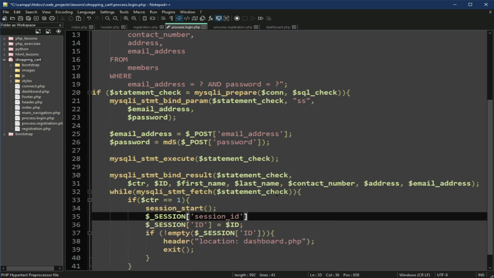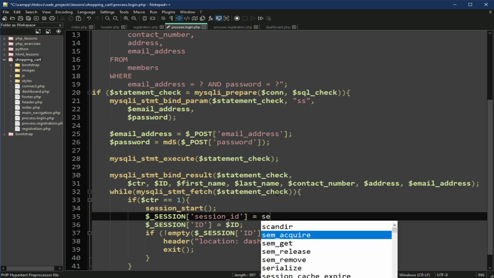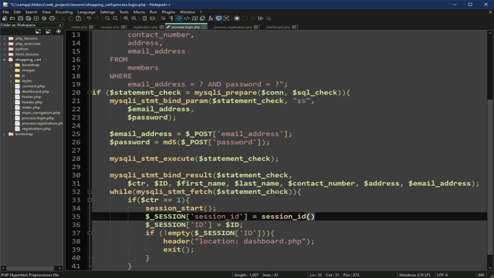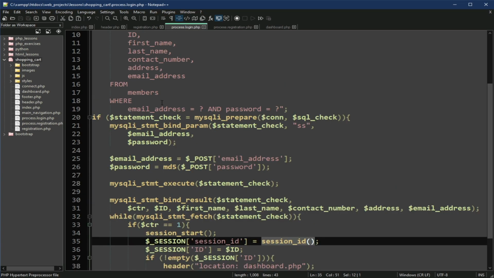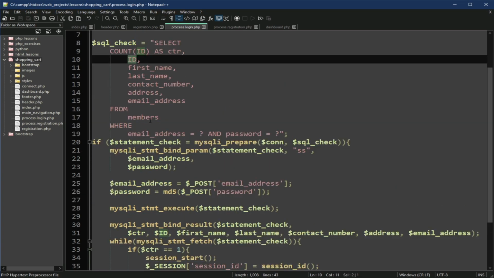Session ID equals to. Okay, we have our session ID. So this is just a randomly generated session ID. Every time you close your tab or terminate your session, a new ID will be generated. Then we have here our session ID, which is taken from this code.